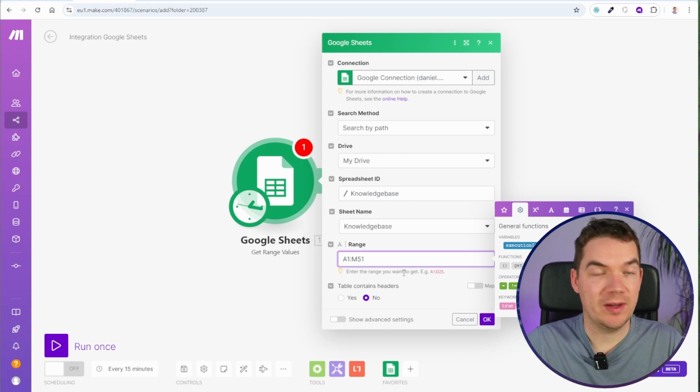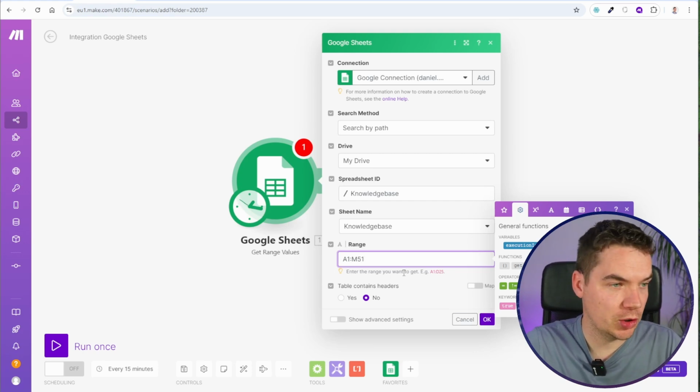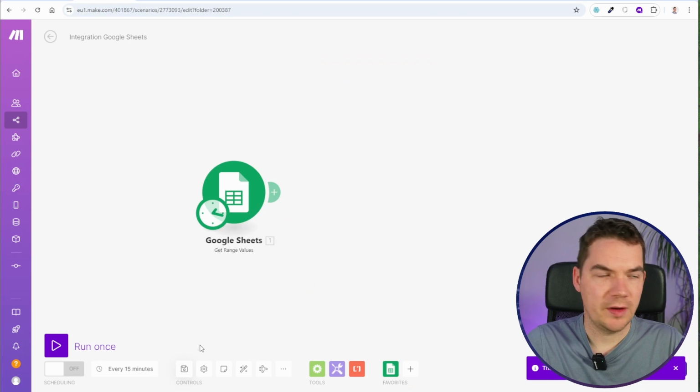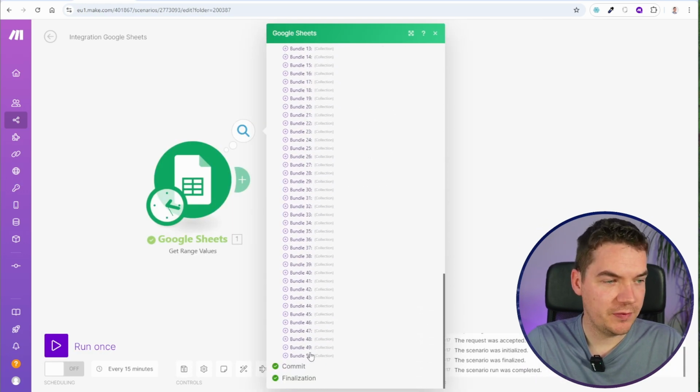Again, this will be specific to however you're loading up documents and information, but this will work for this approach. Excellent. So we'll press OK to that. So I just save this and run it. You'll see that it's outputted a very large number of bundles, 50 different bundles.